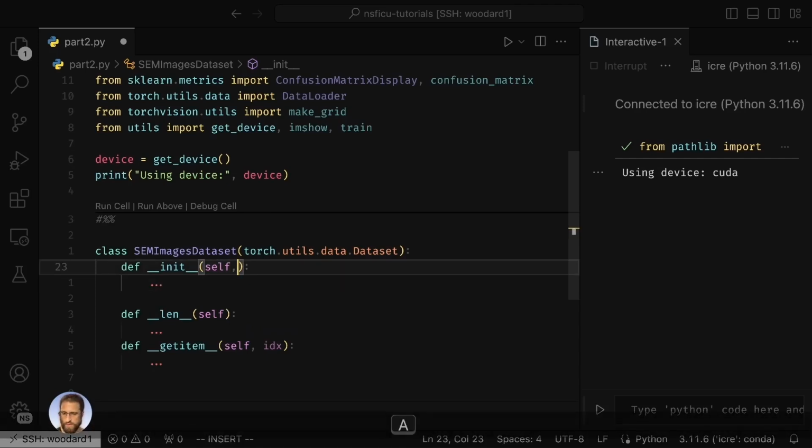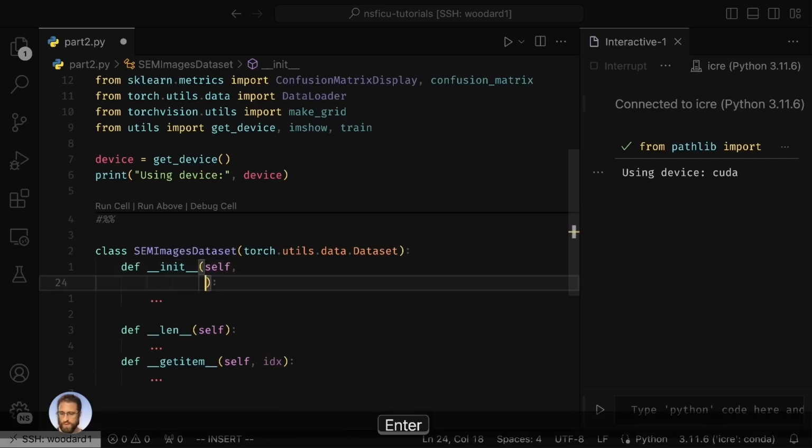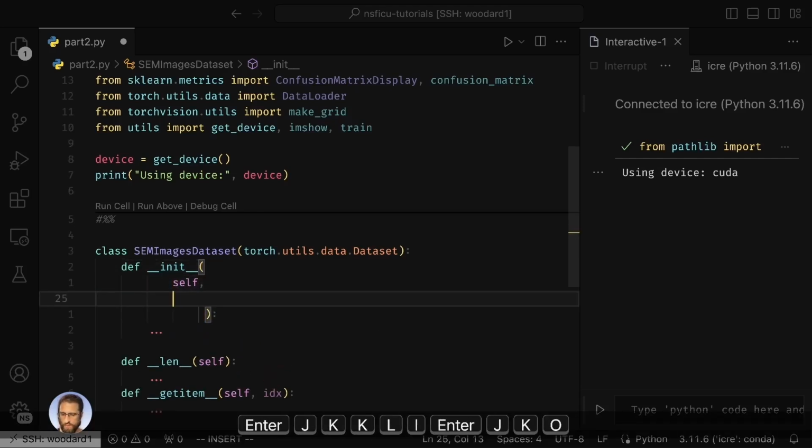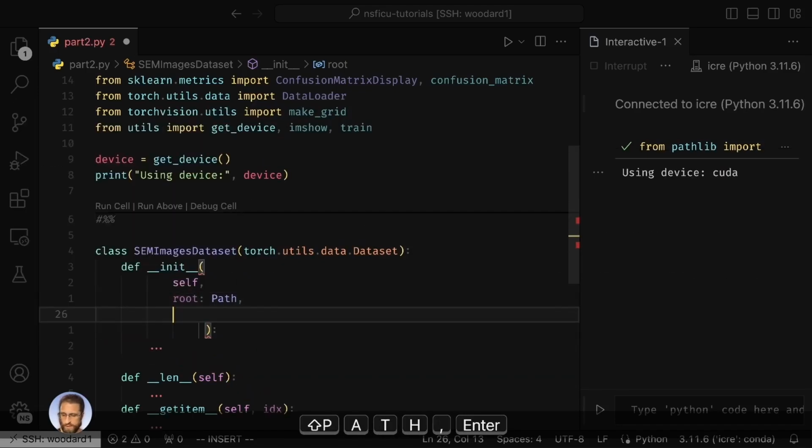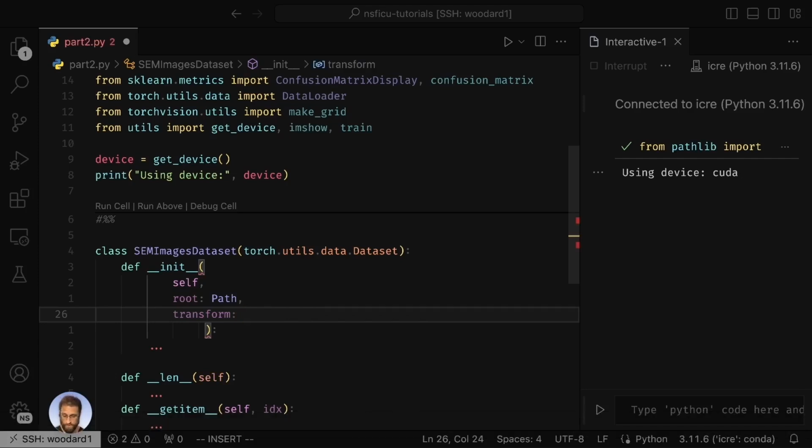So to get started, let's implement our initializer. We're going to need to know where does our data exist? Where's the root path to our data? We will want to know the transform that we're using to transform our images. Are we going to resize those images? Are we going to do any other transforms to it?